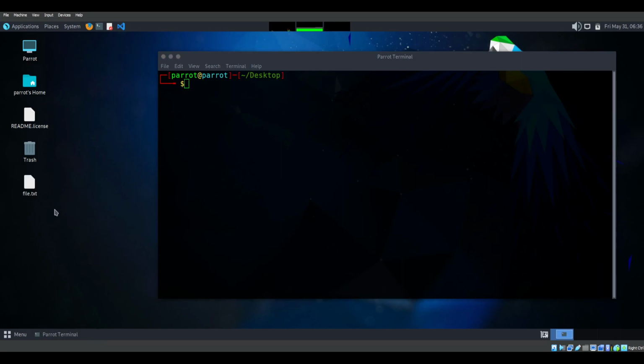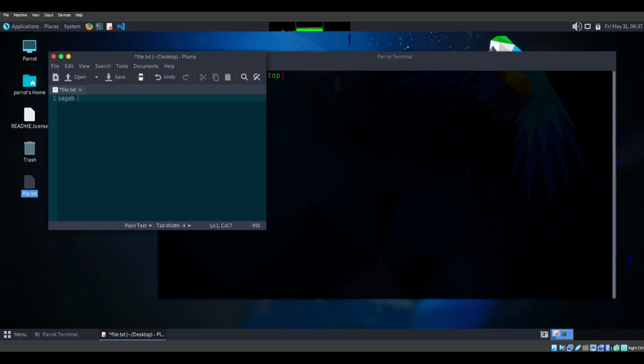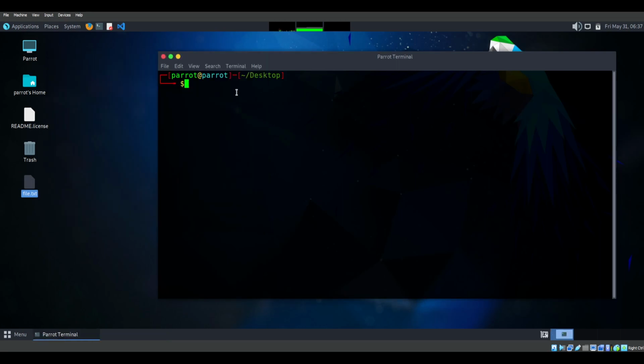Okay, so here I have created a file which is file.txt. If I want to see what data is in it, the first way is the graphical method as usual, which you can know. For now I am not writing anything. Close without seeing. Now I need to type cat, which stands for concatenate, and then the name of the file, file.txt. When I hit enter, it shows nothing because, as you know, it was empty.